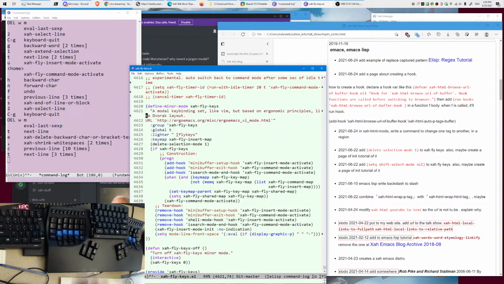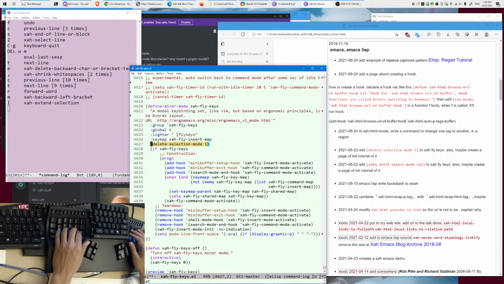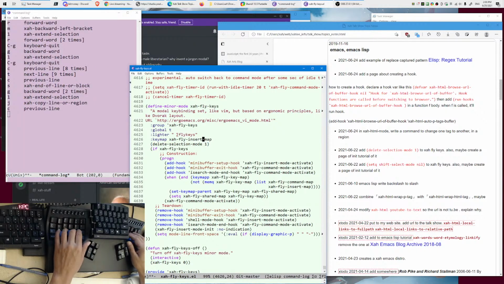Screw Emacs convention. Let me tell you about Emacs convention. The convention is that a major mode is not supposed to activate other minor modes. This is a so-called minor mode. It's just a preference. You are not supposed to do it, in general. But for XahFly keys, I think it's actually suitable to turn it on. Let's just turn it on.